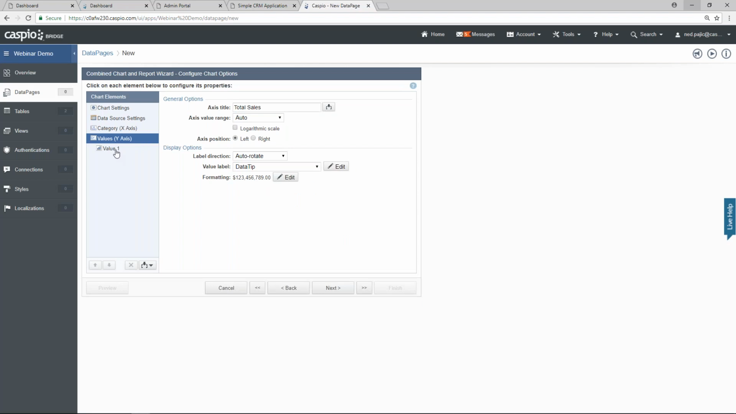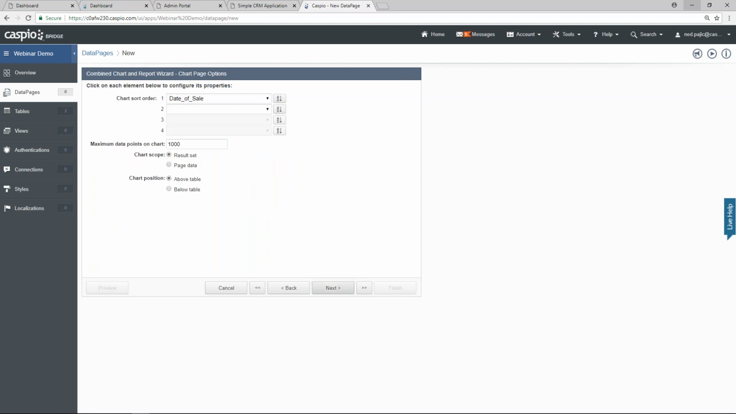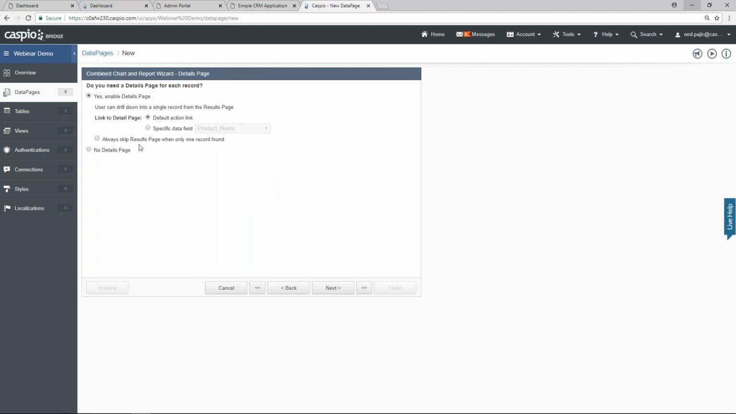And finally, for value, what are we trying to compute? We are actually trying to get the total for this field called sale amount. And I'd like to actually use a marker. Let's use a diamond here and move on. I'm not going to sort my data for the chart. Let's just continue. And finally, here you can either enable a details page if you want to drill in on more information, or you can disable the details page.